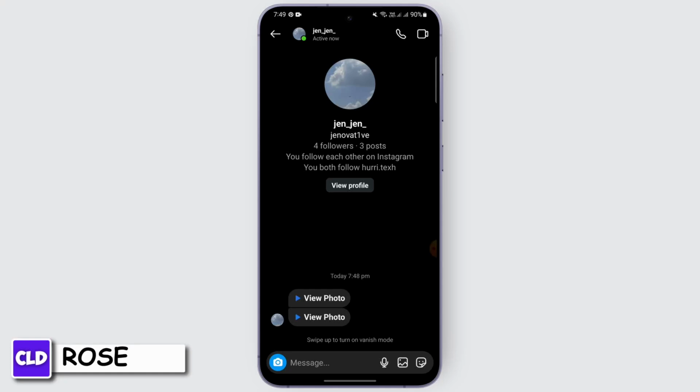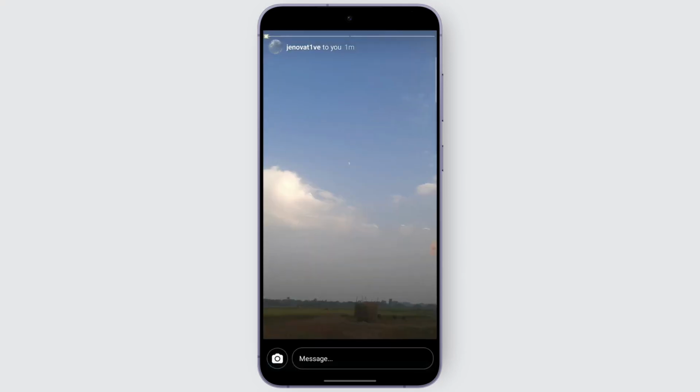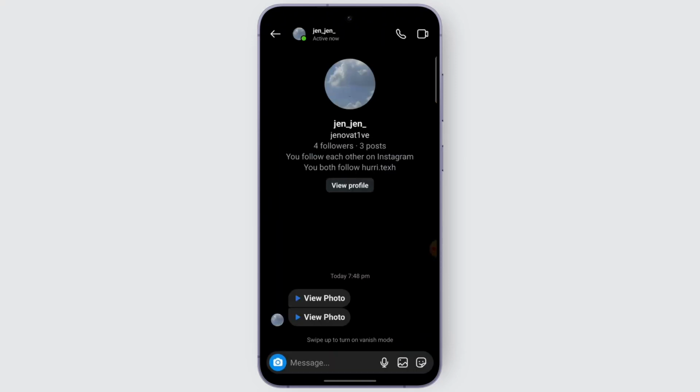So first of all, let's say the person has sent me two photos here that I can only view once. So here, I'm just gonna tap on the first picture for now. And you can see when I close it, I can't watch it again. It goes into gray. So when I tap on it, I can't watch it again.